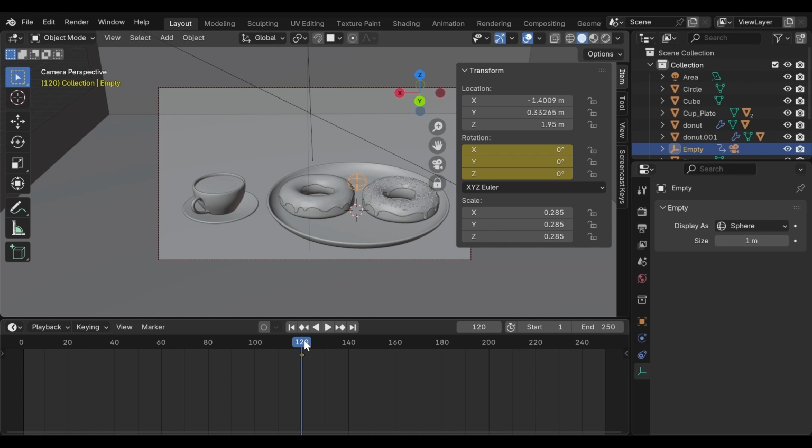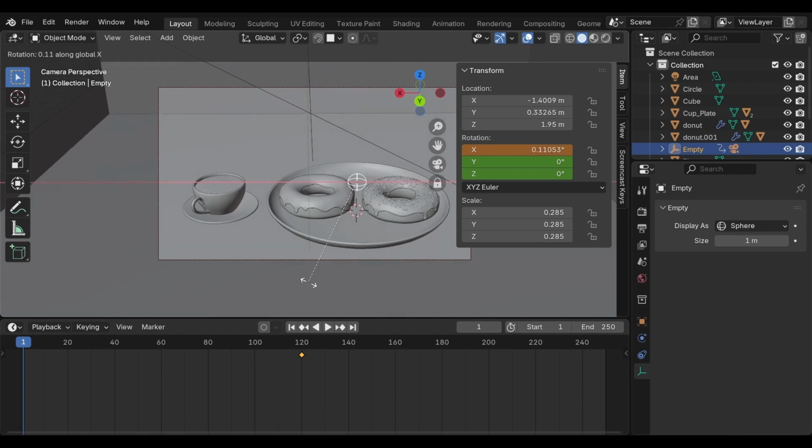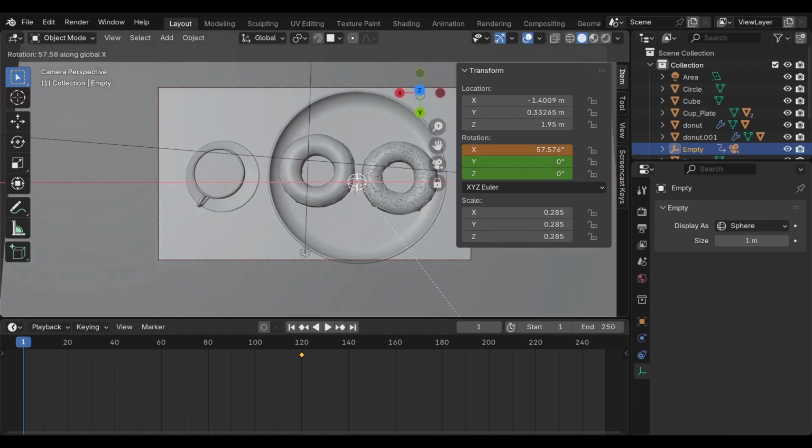Next, move back to the first frame. You can drag the playhead all the way back or press Shift left arrow to jump directly to frame 1. At frame 1, we're going to define the starting camera angle. Rotate the empty along the X-axis so the camera starts higher and looks downward toward the donuts.